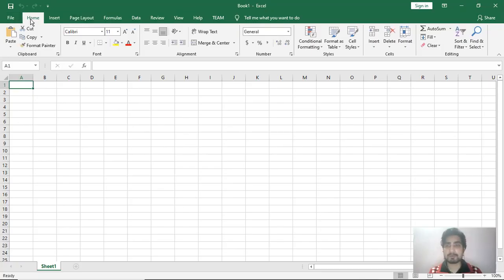Then you get the Home tab, in which you get the general options which we frequently use in our Excel worksheet, like making the text bold or changing the font color. These options are available in the Home tab. Then we get the Insert tab, Page Layout tab, Formulas tab, Data, Review, View, Help, and Team. So these are different other tabs in which you will get different options which you can use in your Excel file.